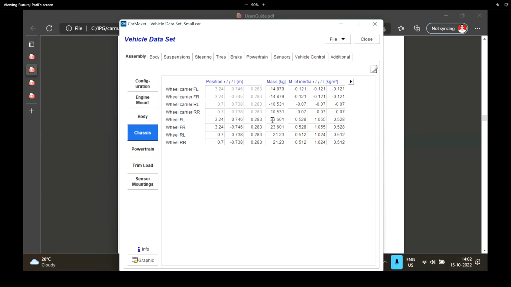So in wheel, as I mentioned in wheel carrier, you need to specify the unsprung but non-rotating masses. In wheels, you need to mention the unsprung and spinning masses over here, for example wheels, then disc brakes, etc. So make sure that you are adding these masses according to this definition. You can also get more information regarding this in the user guide. Similarly, you can also add the moment of inertia of the wheel.